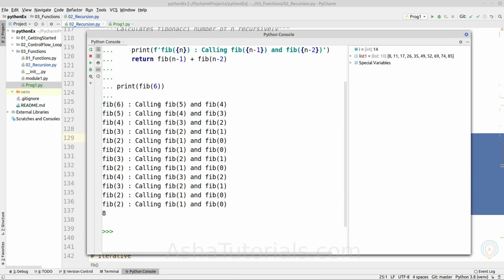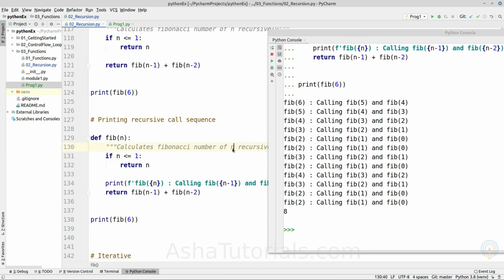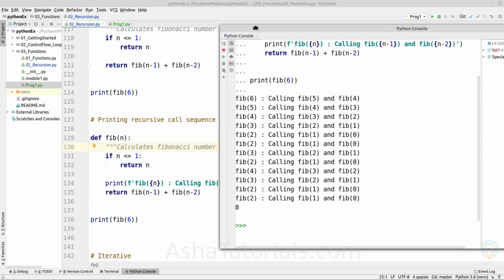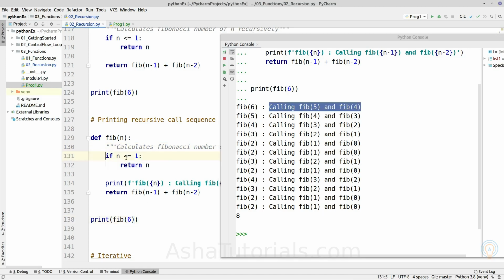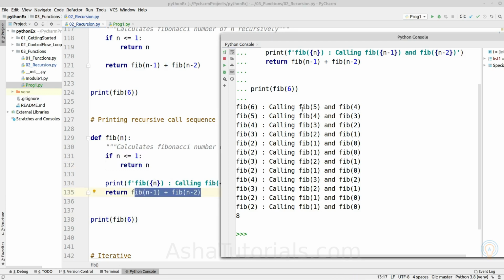Okay, so let's print the calling hierarchy of the given Fibonacci function. As we can see here, we will compare it with the code. So we have the call Fibonacci of 6. First of all it will check whether it is a base case. No, then it will make 2 function calls, which are Fibonacci of 5 plus Fibonacci of 4.